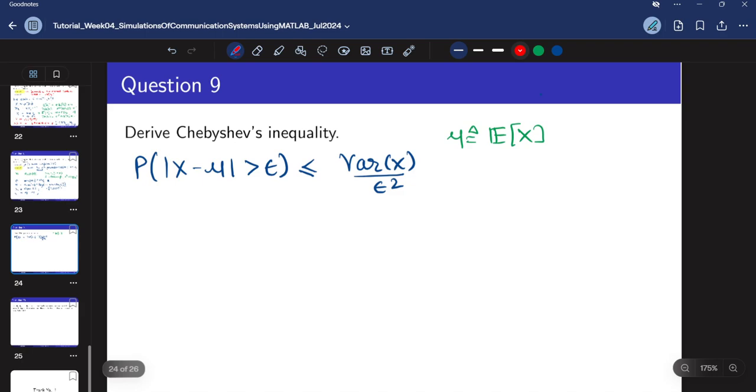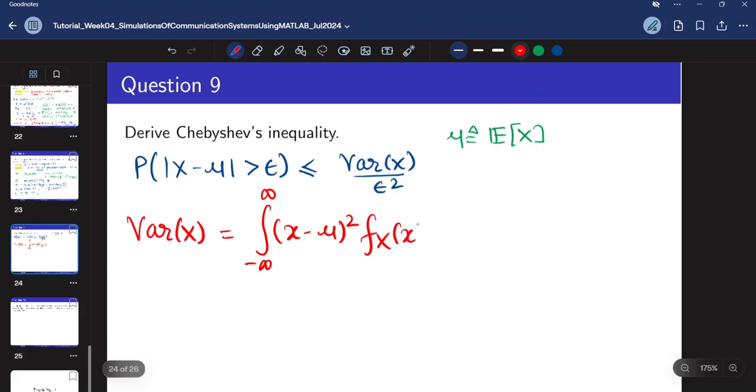So what we do is we start from the left hand side. Let's try and prove it for continuous random variables. The variance of x for a continuous random variable is simply the integral of x minus mu square fx of x dx from minus infinity to infinity. Now, this is my entire real line. If I look at only a part of this real line, then that will give me a value which is less than this particular value.